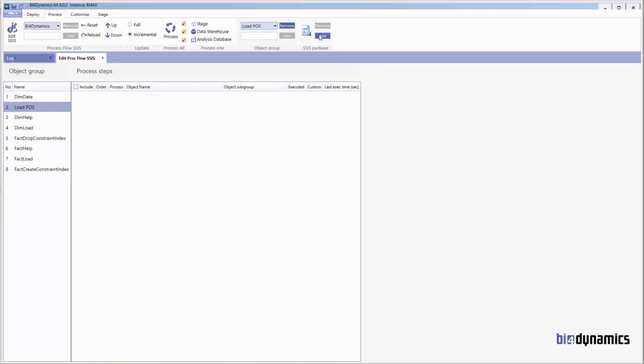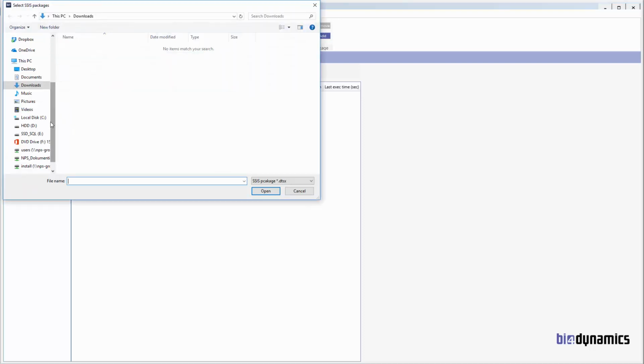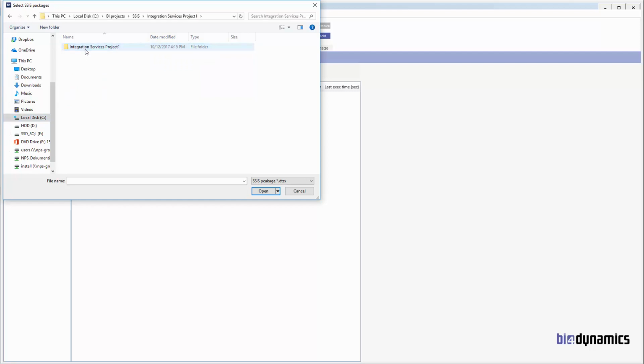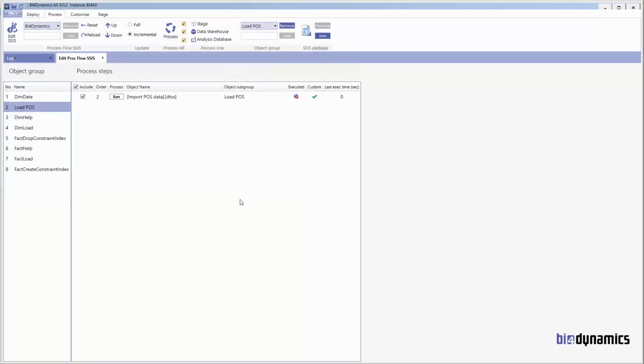And I can add an SSIS package here. So let me go to the SSIS packages. Let's just create an example, an SSIS integration services project. Let's just import this data. So we have it here. So this will be executed after date, and whatever is in the SSIS packages, BF4 Dynamics doesn't really know, it'll be executed.